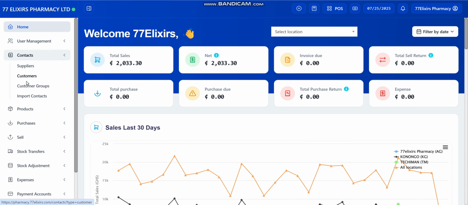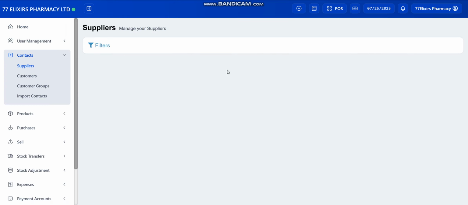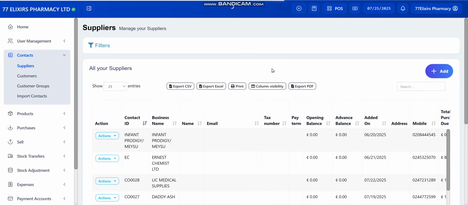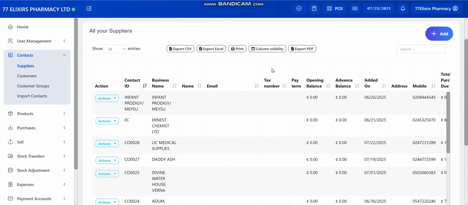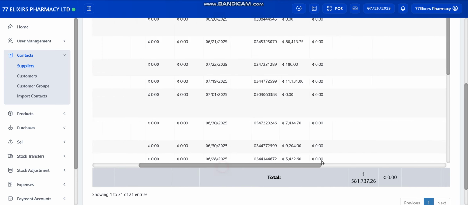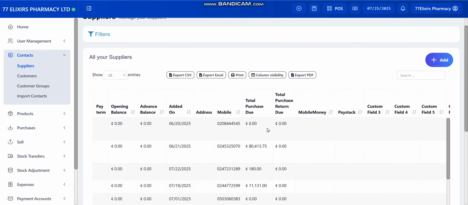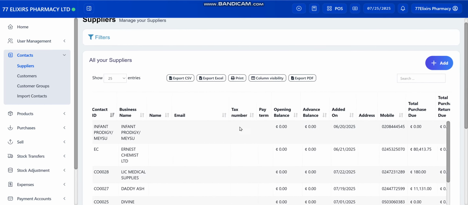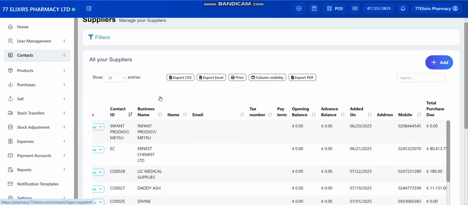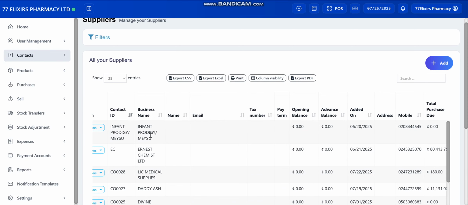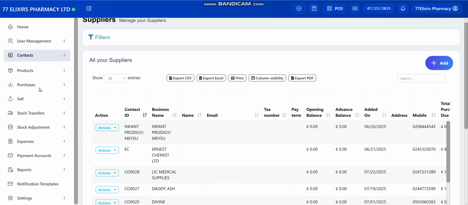When we go to the contact, this is where you can add all your suppliers. When you go to your suppliers, you can see all the suppliers of the company. You can see the ones you are owing, and the ones you are not owing. Over here, there's a debt of 581,000. This is how much you owe your suppliers, and anytime you want to make payment, you can also make payment to your suppliers.